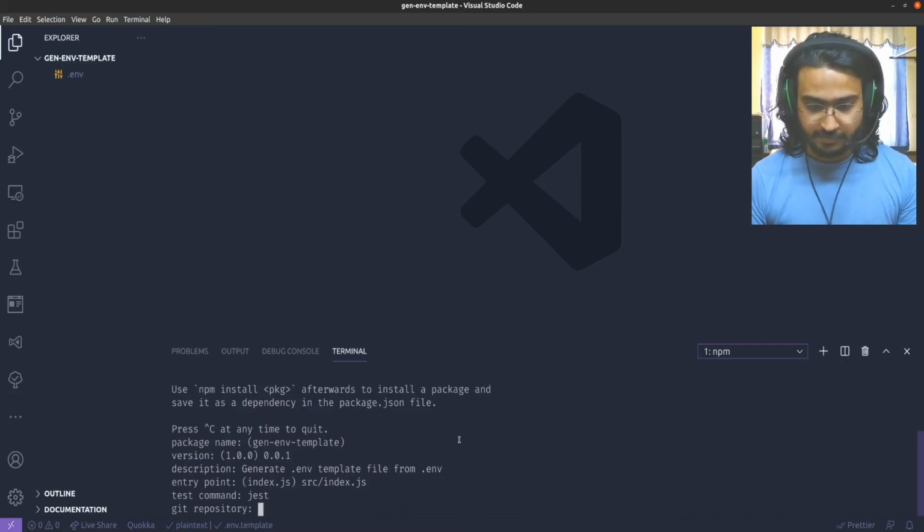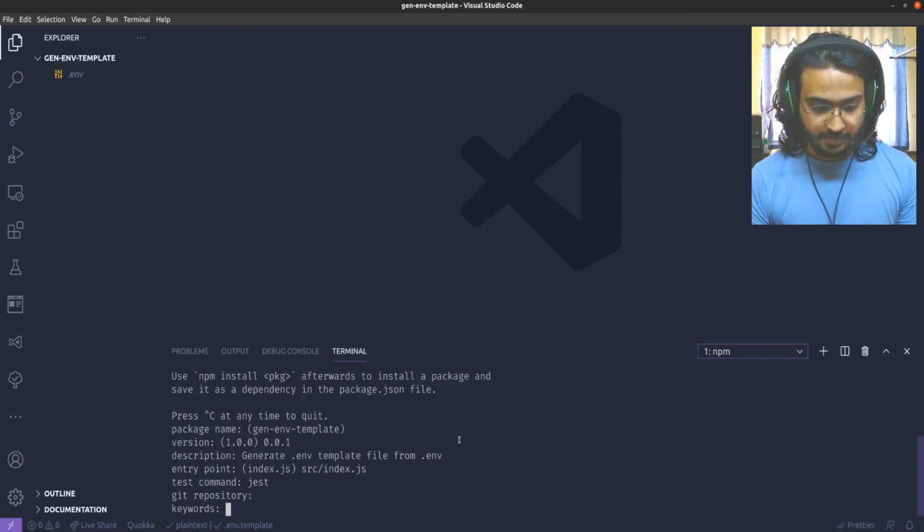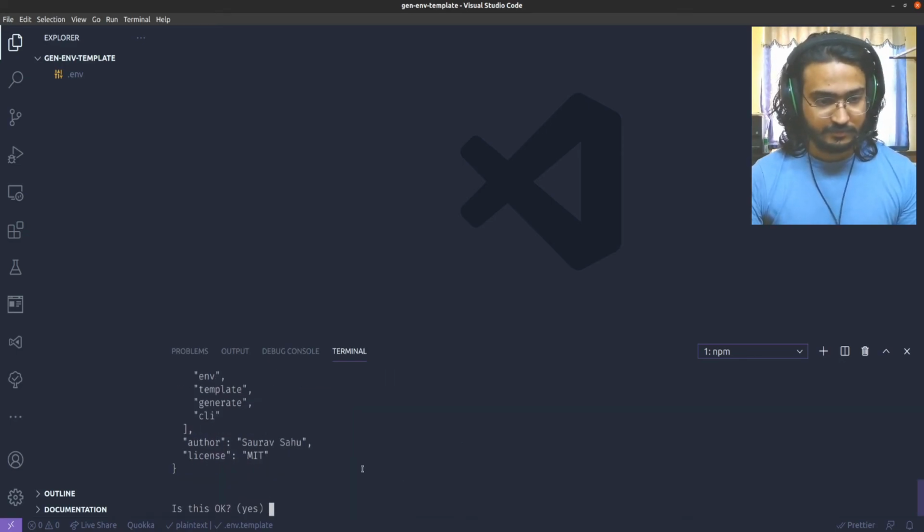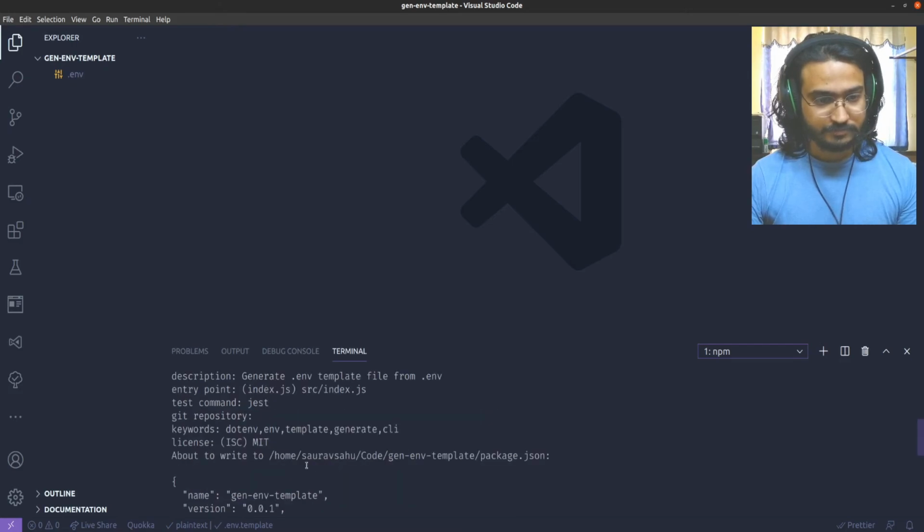So we don't have one yet, so I'm going to leave that empty. Keywords would be .env, maybe env template, and generator, and a CLI tool. And I'm going to be using the MIT license, so looks fine.